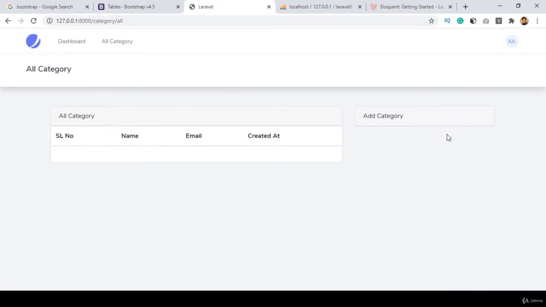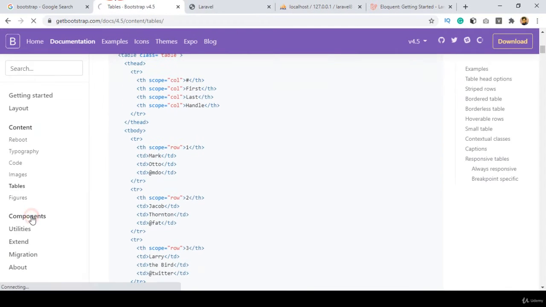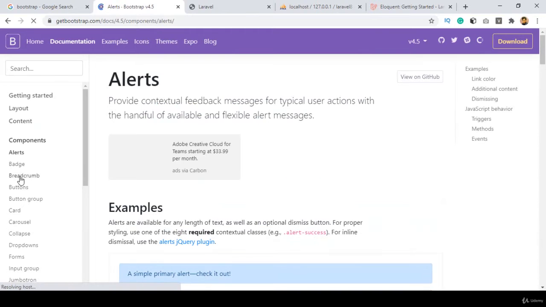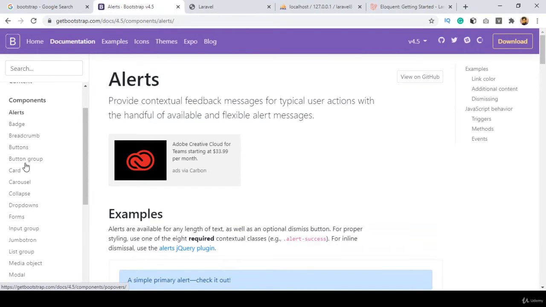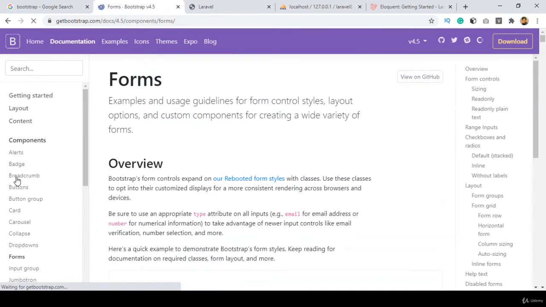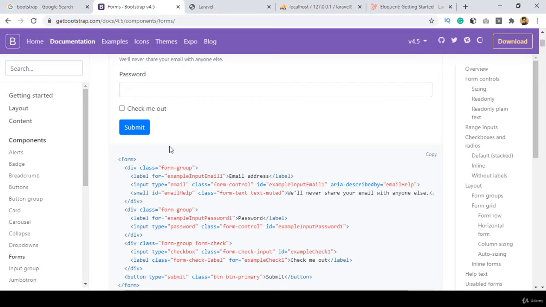Here I want to load one of the forms. If you want to load this form, go to Bootstrap. In Bootstrap, if you go to components, they have the form. Maybe you can see there are actually the forms. So in the forms area right now, I want to take this form.